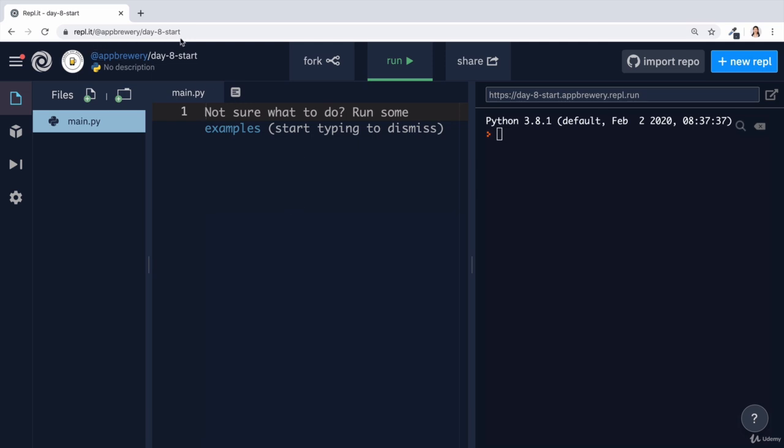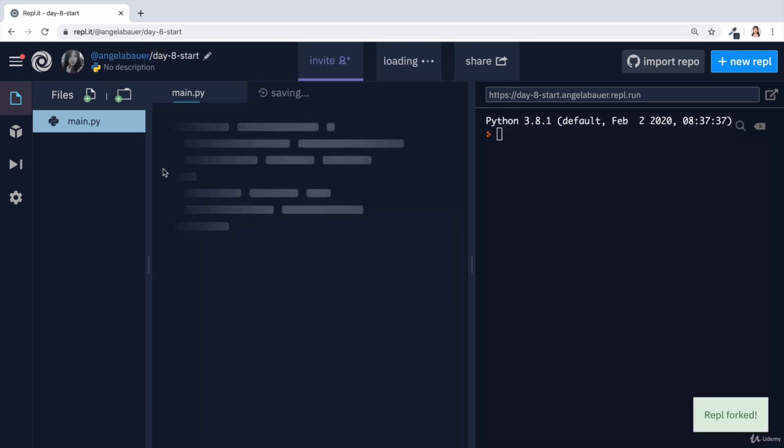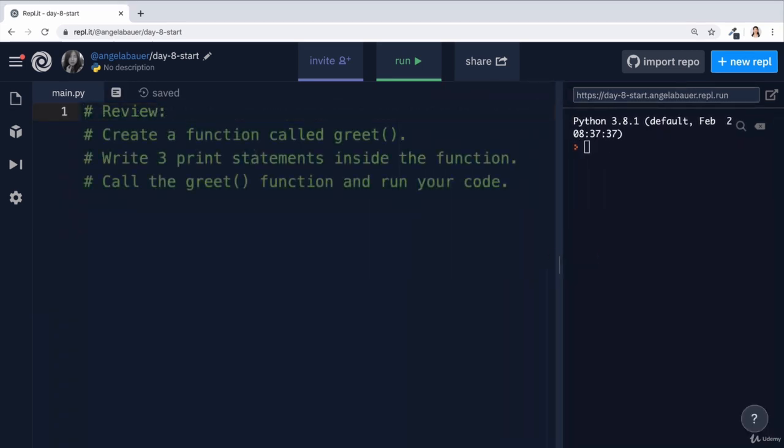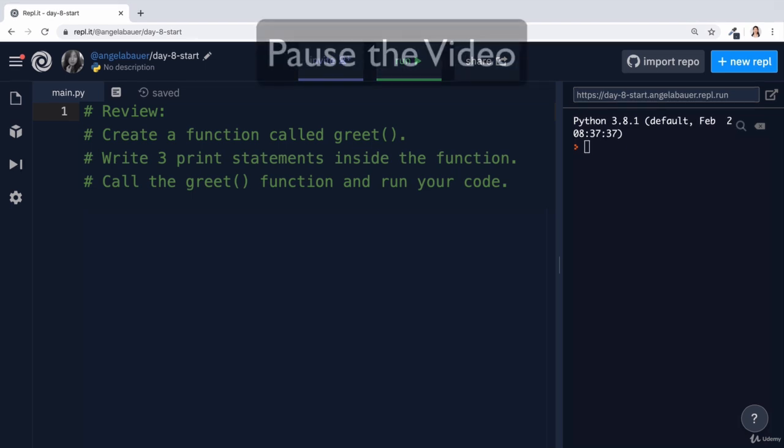find the starting replit for day 8, which is at this URL, and then fork it to create your own copy. To begin, I want you to create a new function called greet, and I want you to give it 3 lines of print statements telling it to do 3 things. And finally, once you're done, go ahead and call the function so that it gets executed in the console. So pause the video and give that a go.